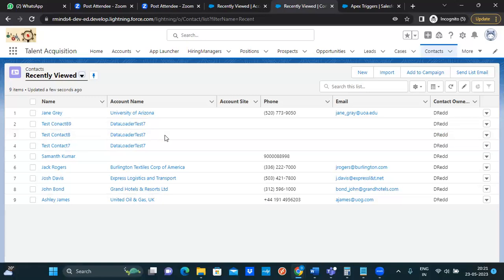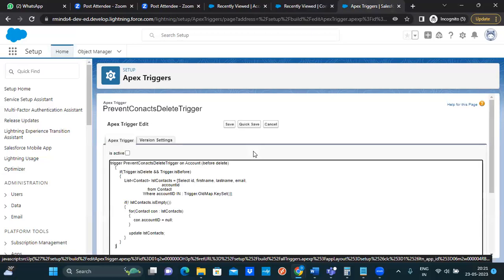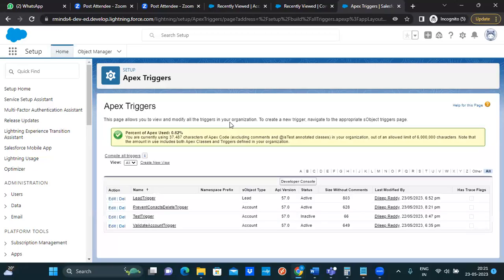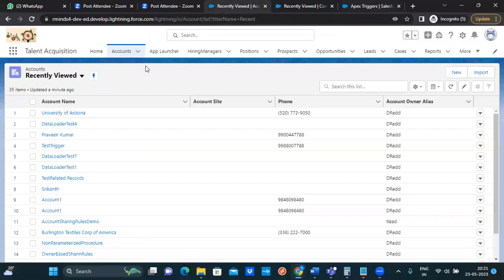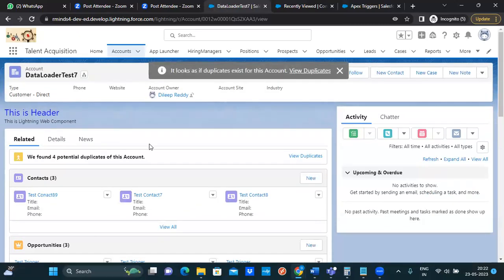So now let's go ahead and activate our trigger again. Edit, check the is active checkbox and then save. Now it's active. Okay, so let's go ahead and test with our data loader test account one. Oh, it has 3 contacts.